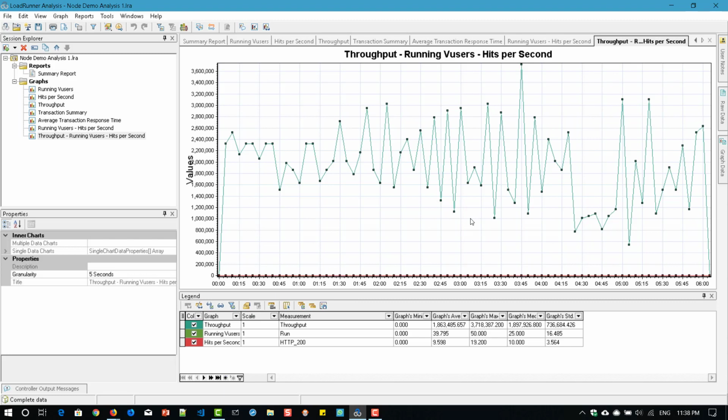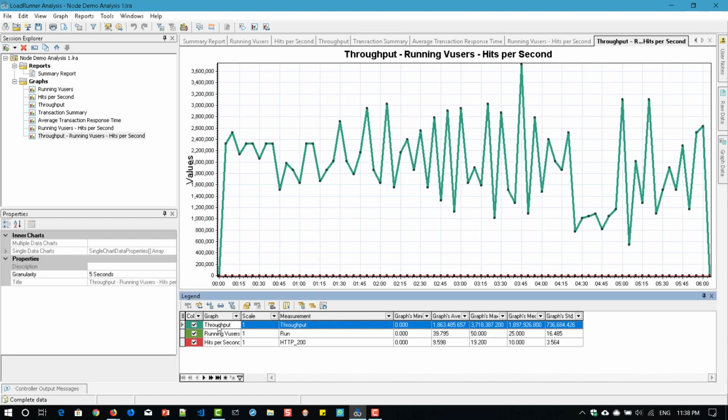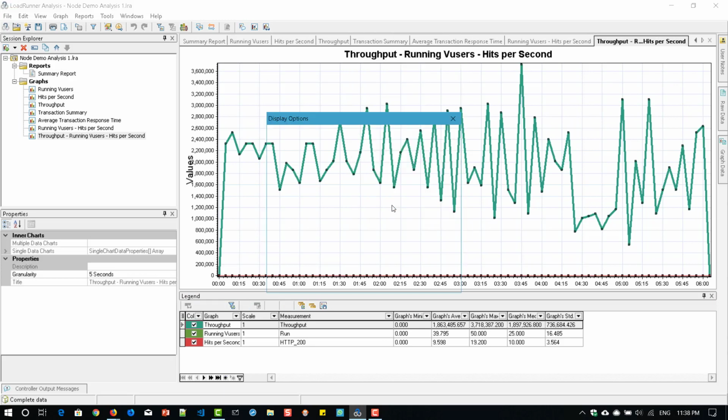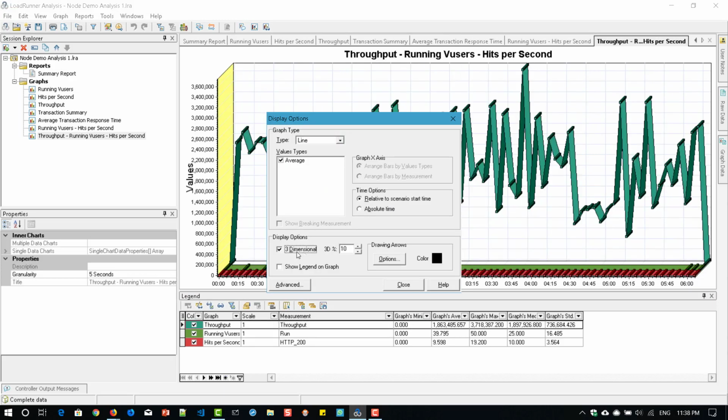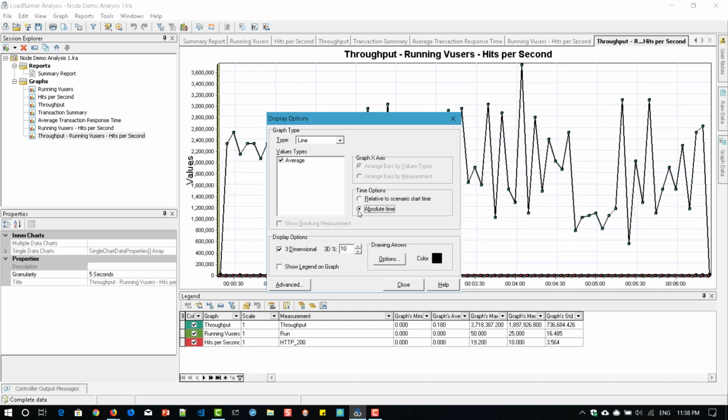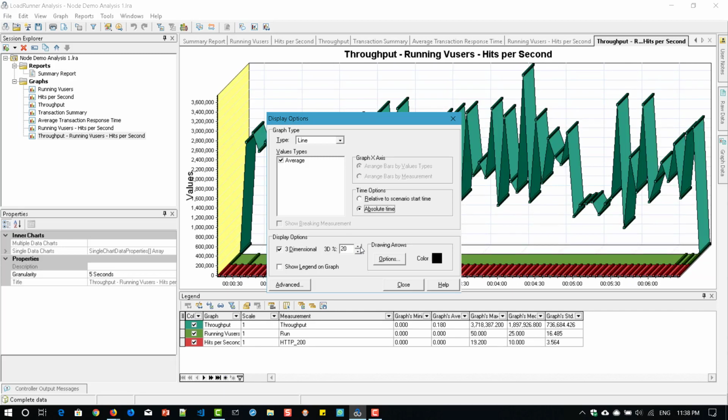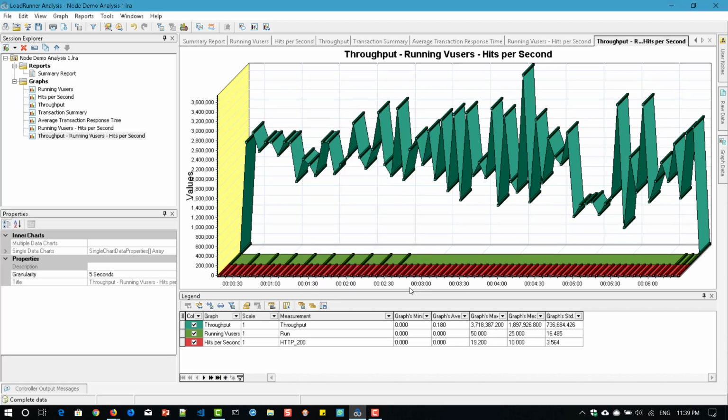But it's not very visible, right? You cannot clearly see the data points of all the four parameters. For that, I'm going to change the display options to three-dimensional. Just right-click and choose display options, three-dimensional. I'm going to change the time options to absolute time, and increase the 3D percentage to 20. You can play around with these numbers based on your need. And I'm going to hit close.